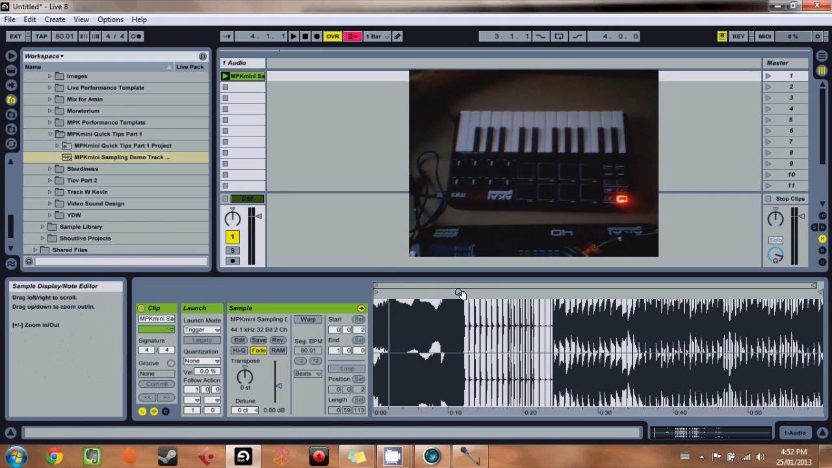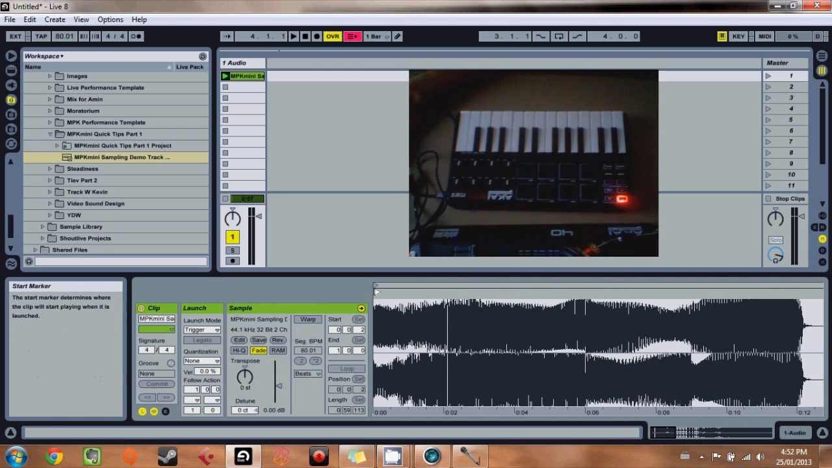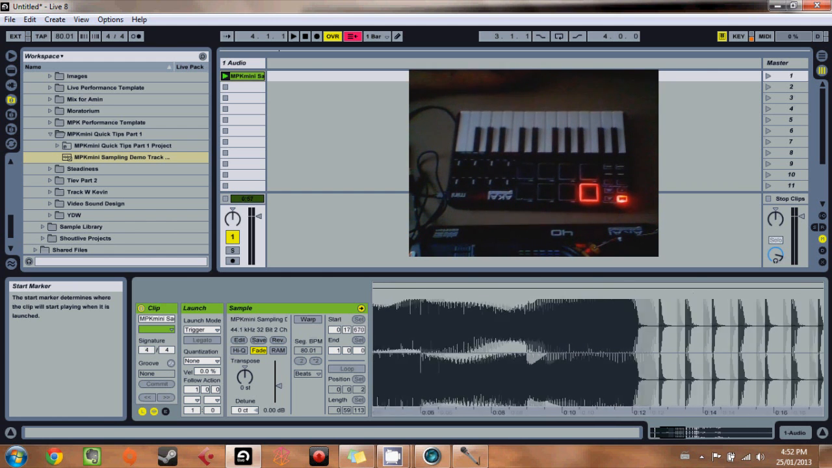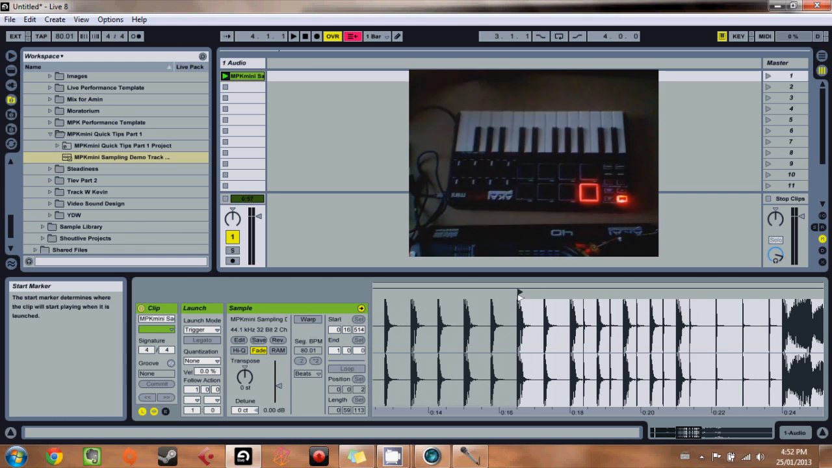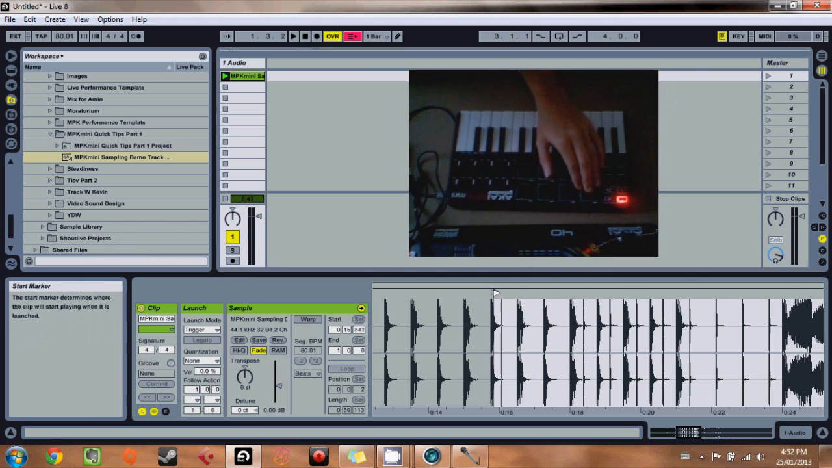Now just select the sample in the audio track, and you can just adjust the start marker and the end marker over here so that depending on where you want the sample to start from, once you trigger the pad, that's where it's going to start from. This is really useful when you're doing live remixing or if you're just sampling any other track, because every time you press the pad, it's going to be playing from wherever you want it to start from.